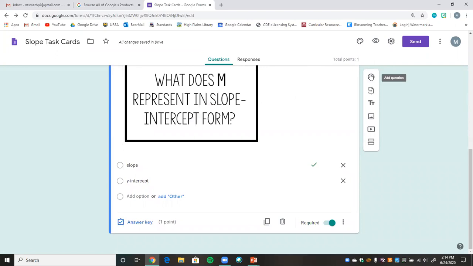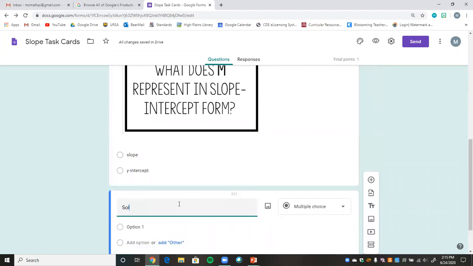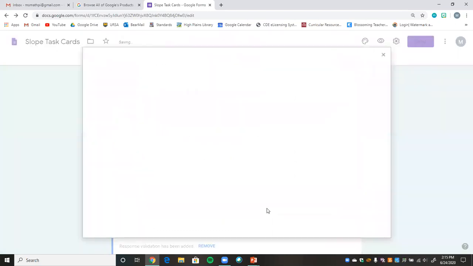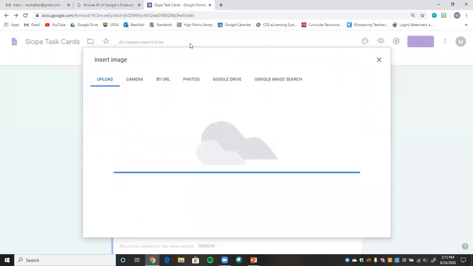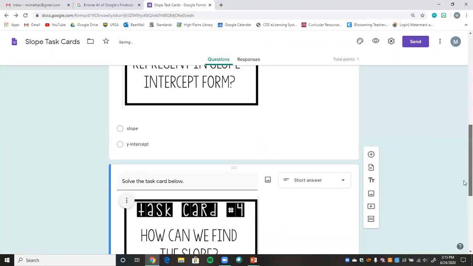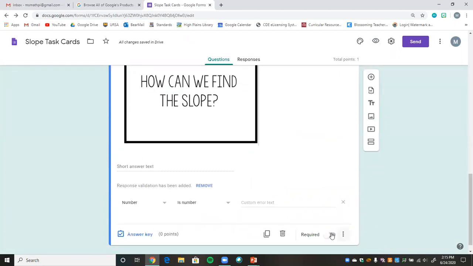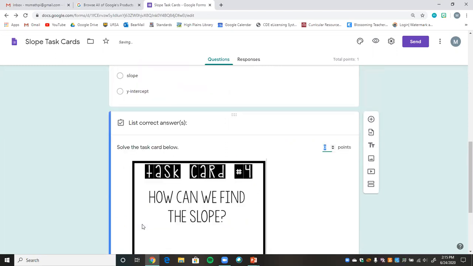And then let's add one more question. And this is going to be the short answer question. Okay, so then we're going to go ahead, press our picture button again. And that was this task card. And we want it to be short answer. We want to make sure it's required. That's our answer. I'm getting rid of response validation. Again, I can talk about that in a different video. That's a really helpful feature though. Answer key, we want to make that 1 point as well.